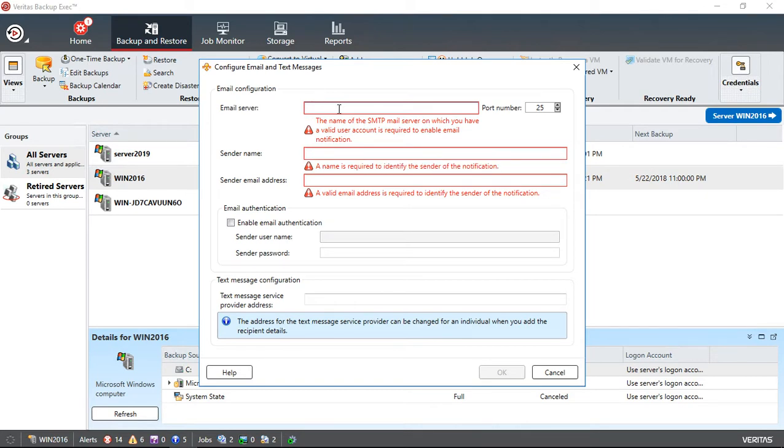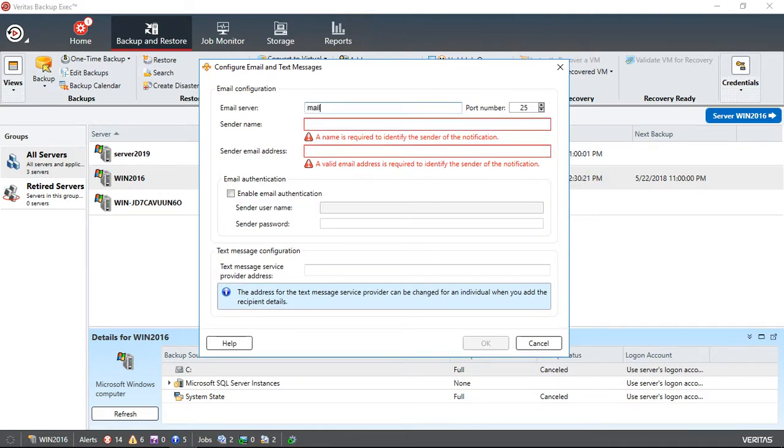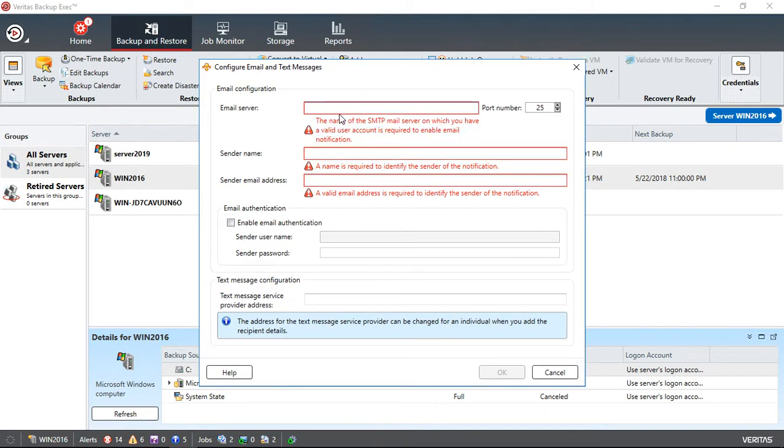Now we need to put in an email server. So if this is going to be an internal email server, you can just put in whatever the name of the server is, and you're good to go. But if this is an external email server, you'll have to get the various different names and information in order to do that kind of thing.